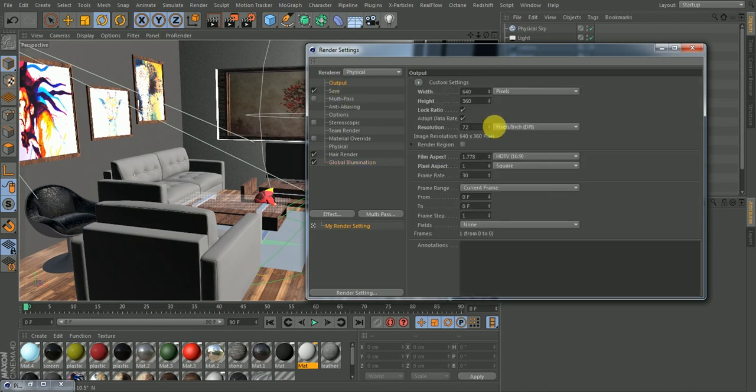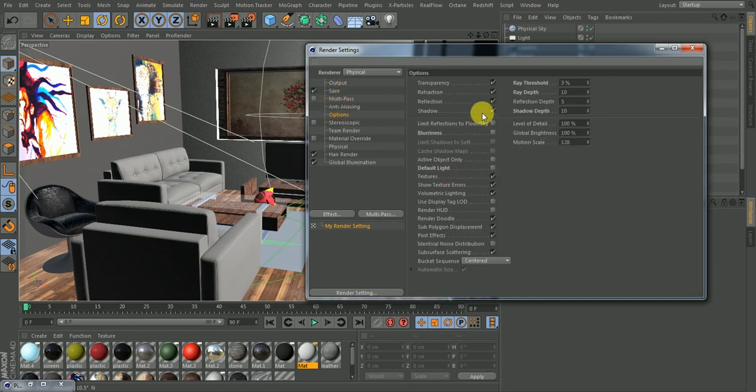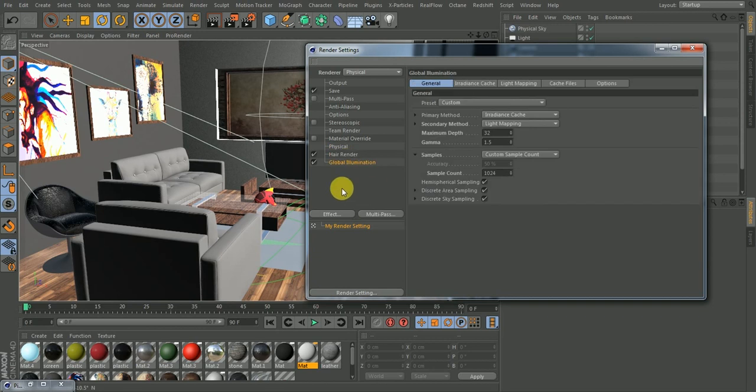Output fine, option, light is all fine, all these things are fine. So you can see my settings here. Now one more thing I'm going to add. Now this is going to take time, but we still need to add it.